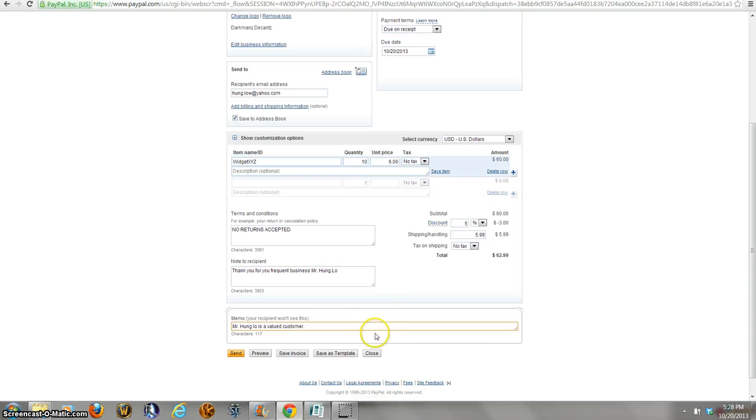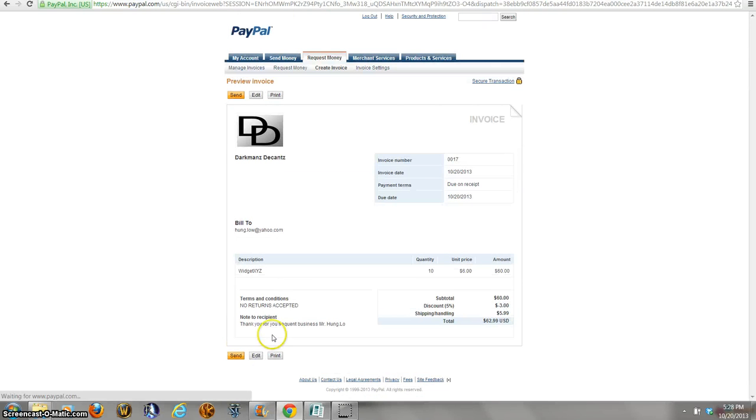Alright, and you can also choose to save this as a template if Mr. Hung Lo orders the same thing all the time, over and over. You can choose to save the invoice and then send it at a later date. You can close out of the invoice, send the invoice, or preview the invoice. I'm not actually going to send it, so right now let's just preview how the invoice is going to look. Alright, so now this is the invoice that Mr. Hung Lo is going to receive.